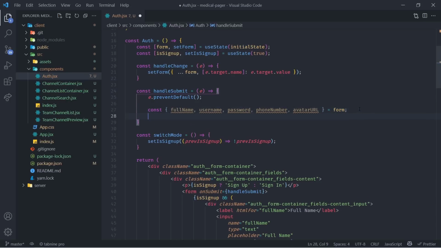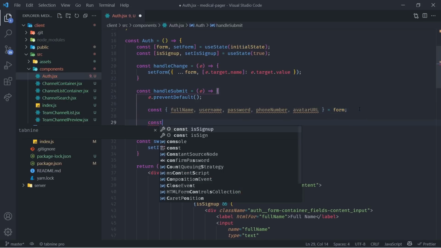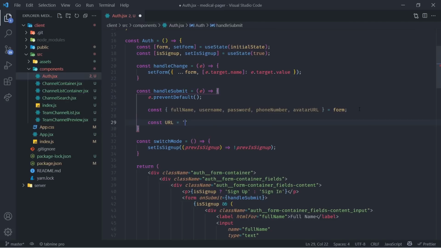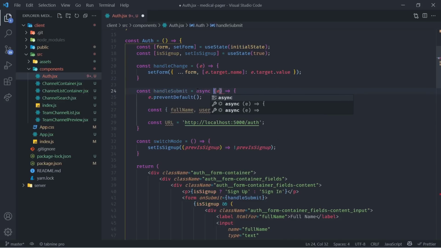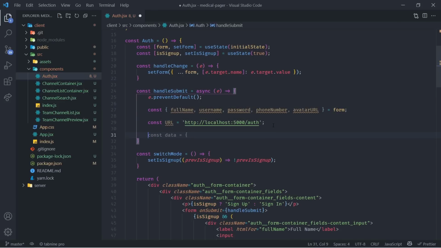Then we need to specify the URL we'll be making a request to. So we can say const URL is equal to, and that's going to be http://localhost:5000. That's it. This is our URL, but don't forget it's going to be to /auth. Now that we have the data and we know our URL, let's make an Axios call. I'm going to turn this function into an async function so that we can use async await, and let's use Axios to make that request.